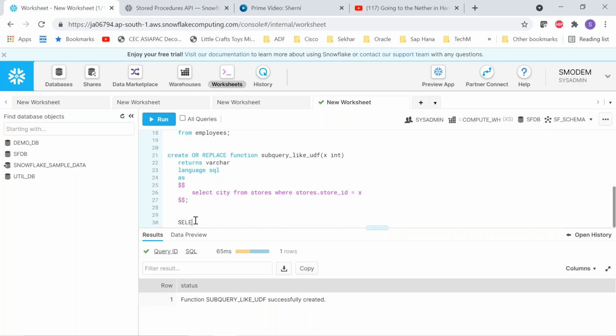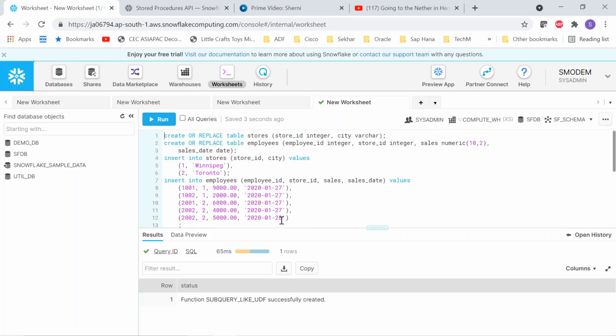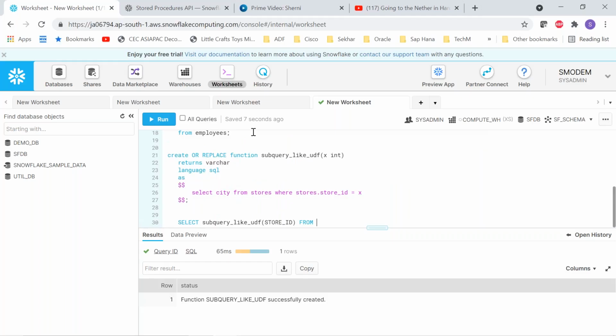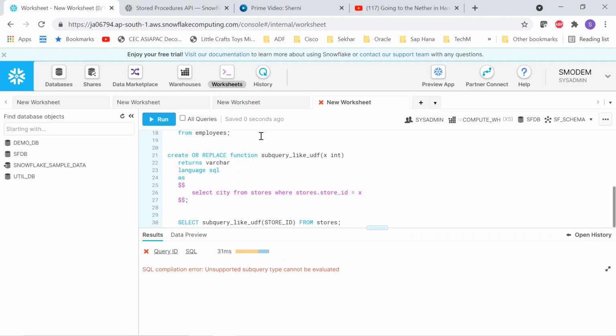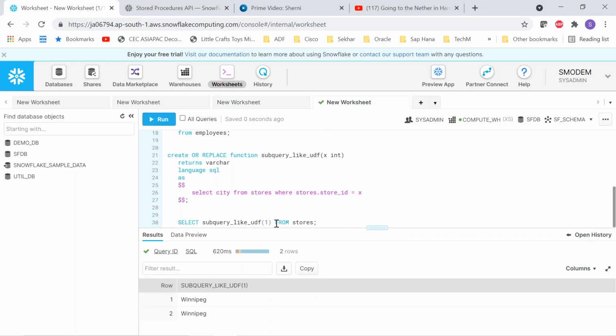Okay, we create the function, select subquery like UDF. Store underscore ID from, and the table name stores. Unsupported subquery cannot. But if you pass a hard coded value like 1, it gets it. Or you don't need to pass from code level, you can just pass 1.